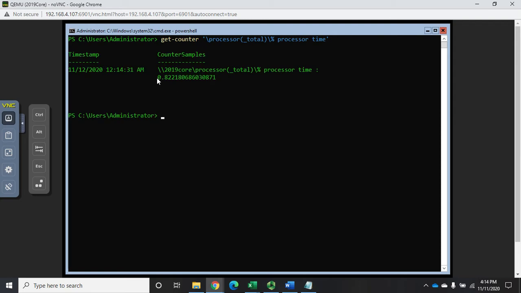I'm using 0.82%. Okay, that's real fast and easy. But it only shows it to me for that moment in time. So if I want to monitor it for a certain period of time, I need that to automatically update. And there are two ways we can do this.